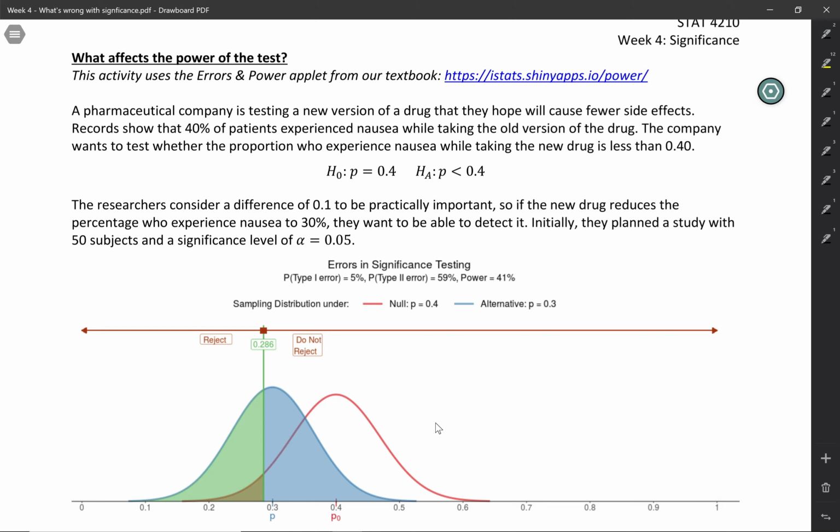A pharmaceutical company is testing a new version of a drug that they hope will cause fewer side effects. Records show that 40% of patients experience nausea while taking the old version of the drug. The company wants to test whether the proportion who experience nausea while taking the new drug is less than 0.4. So our null hypothesis is that the new drug is just the same as the old one, so the proportion would still be 0.4. The alternative, the thing that we're trying to prove, is that the new drug is better, that it's less likely to cause side effects, so less than 0.4.